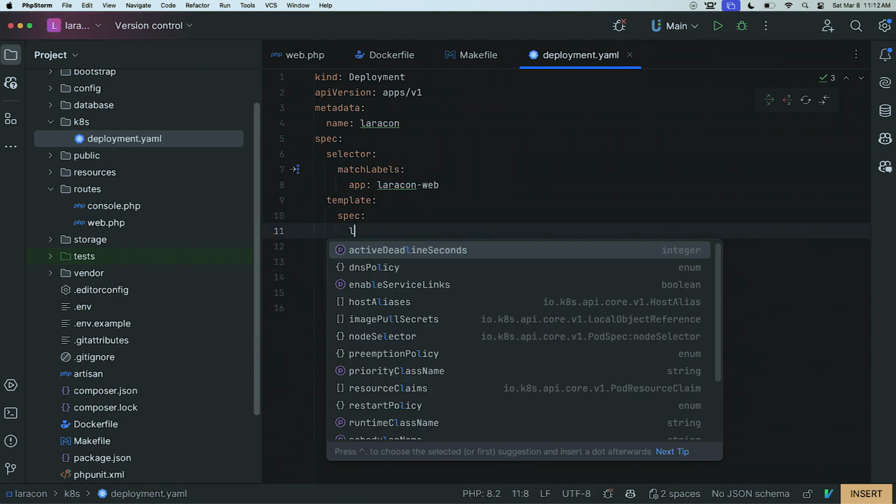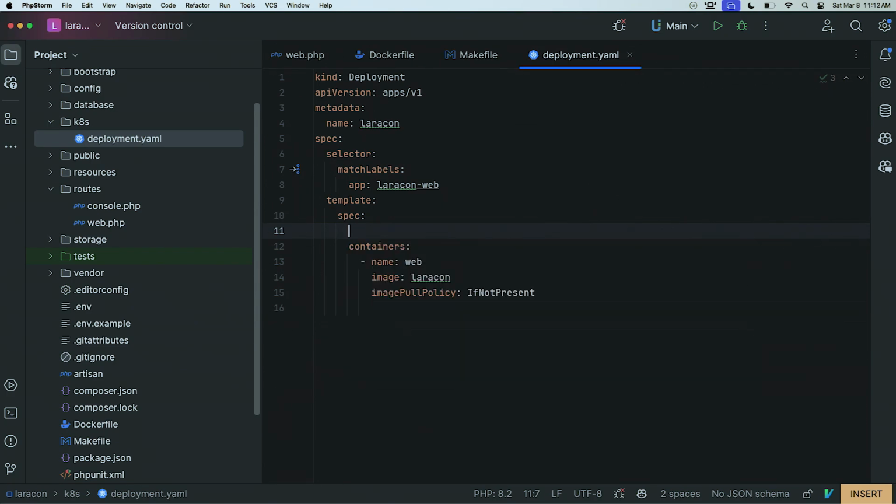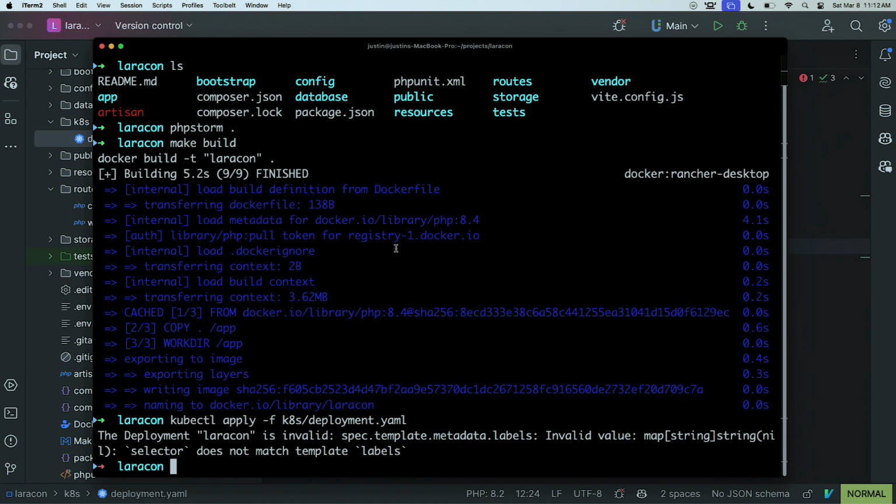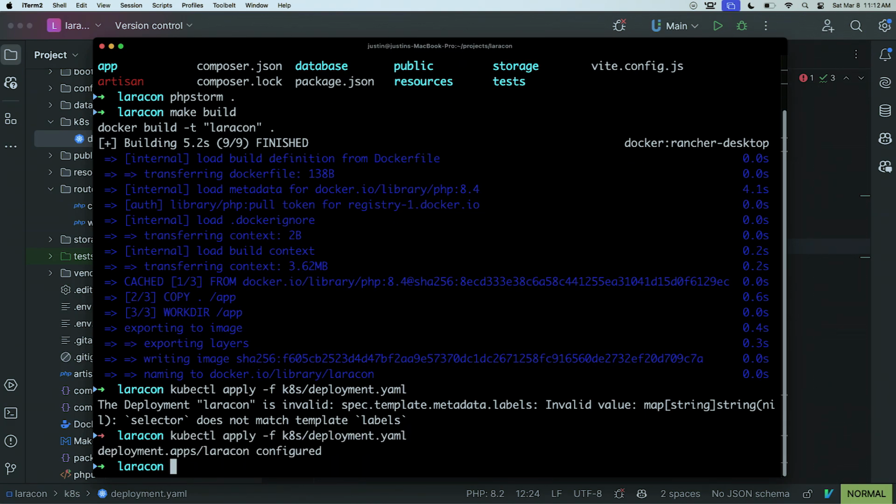When you define the spec, you also have to make sure you specify what metadata to use. And it doesn't go under spec, it goes under template. So the template also has metadata that, when it builds the pods, will add these labels that we want. And then we want the labels to match the selector that we gave it up here before. So we're going to say Laracon Web. And now if we try this again, we can see the deployment happened.